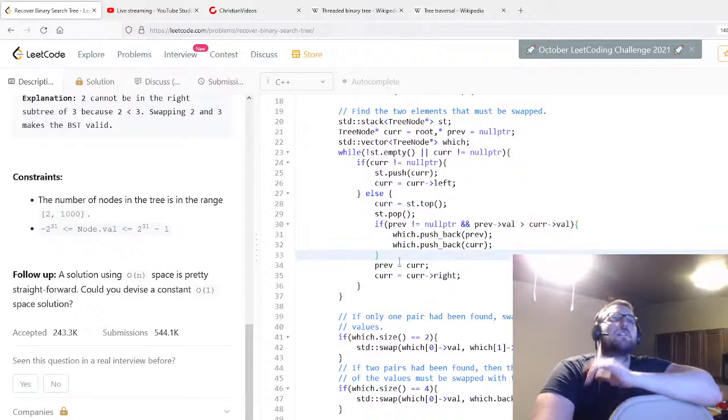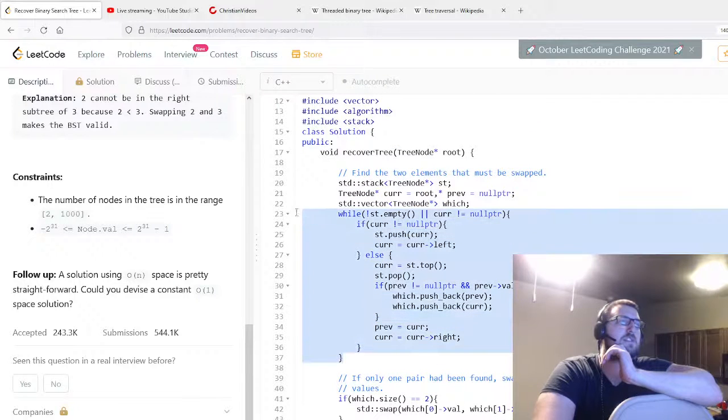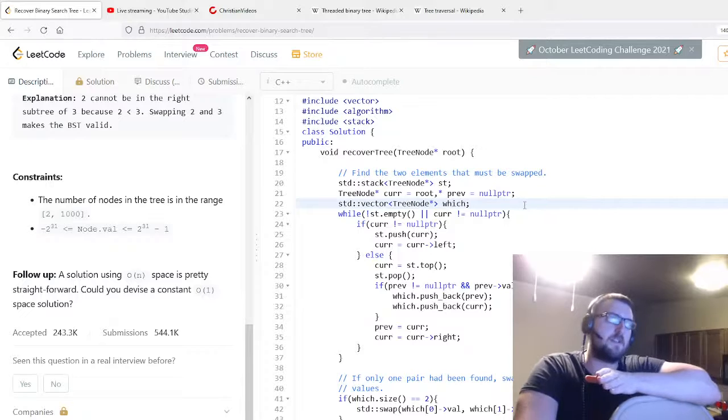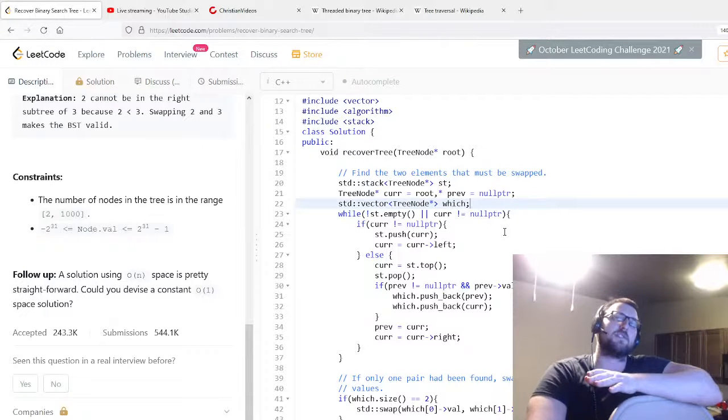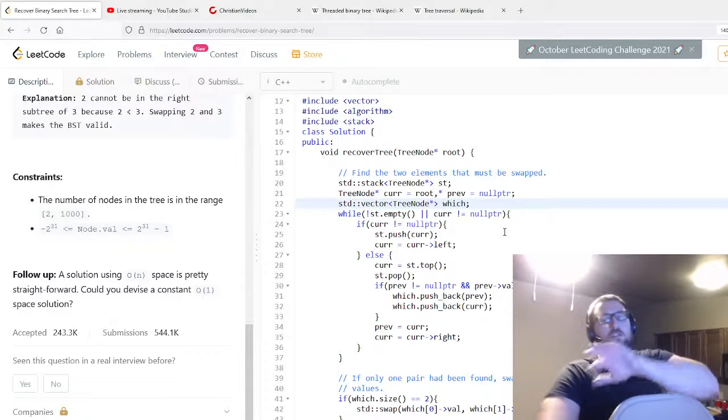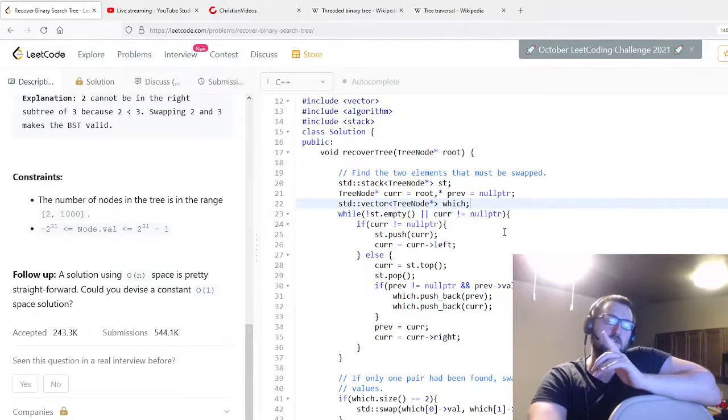The idea would be you do a similar thing as this, except you go left all the way down, process that node, and then take the right node, process that node, take the right node again, process that node, and then left all the way down again. Left, process that, left all the way down, process that node. You go up to the parent node, process that node, right?